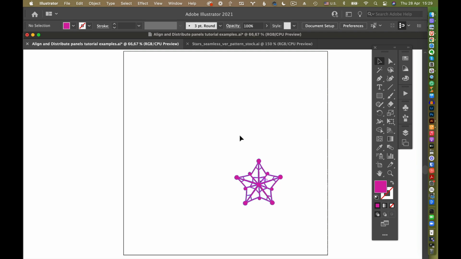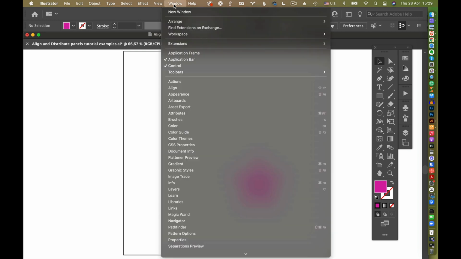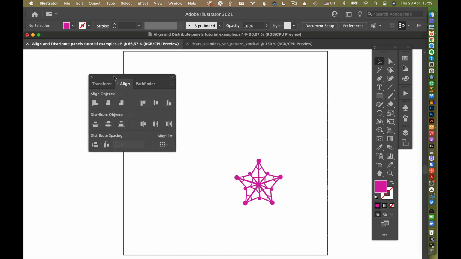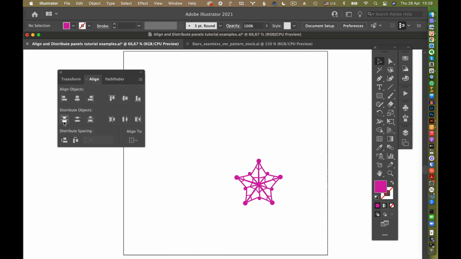Okay, so first let me show you where you can find the Align panel if you don't see it anywhere. You go up to Window, then you find Align, click on that, and here you have it. On top we have Align objects, in the middle we have Distribute objects, and on the bottom we have Distribute spacing. In the bottom right corner, we have Align to options, and now we have Align to selection selected. What that does is align things to the elements that are selected.